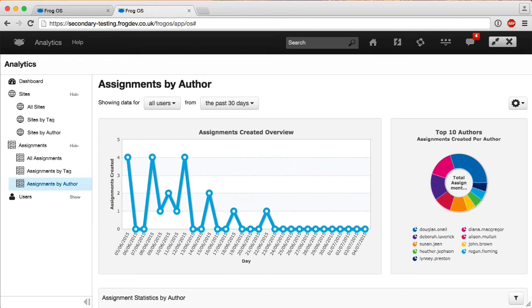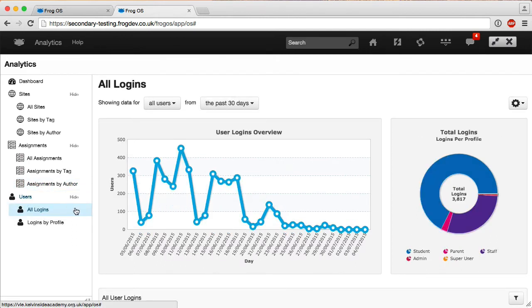If you now select Users from the left-hand side menu, the default view of all logins will be displayed. There is also a choice to view logins by profile. Each user analytics option will display data for all users within the past 30 days by default. This will be represented in a graphical and table summary of the following areas.